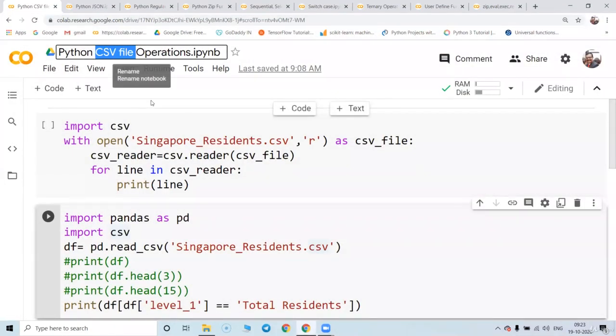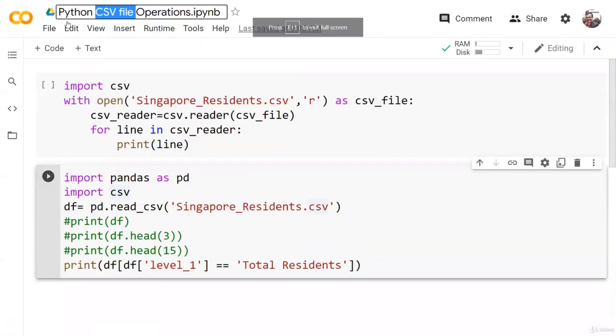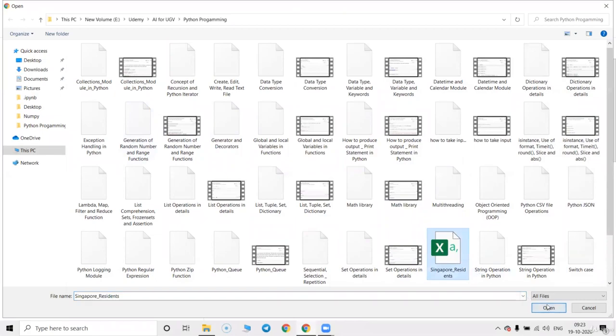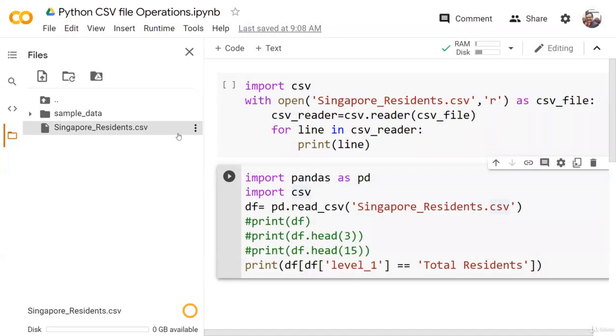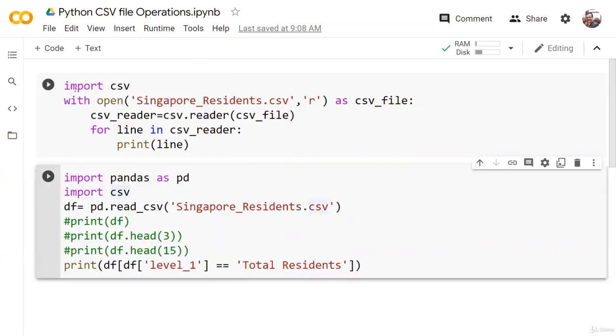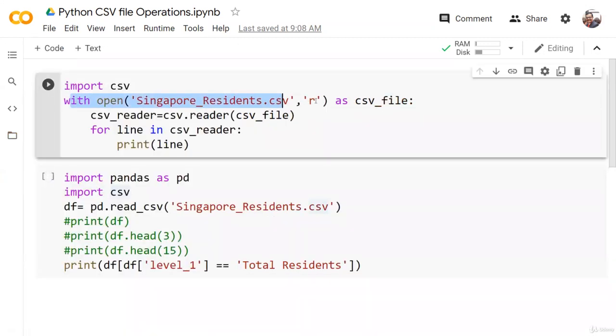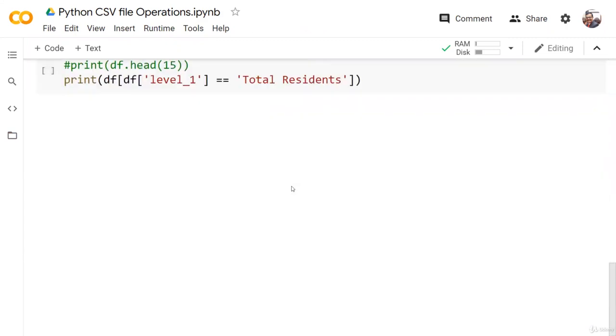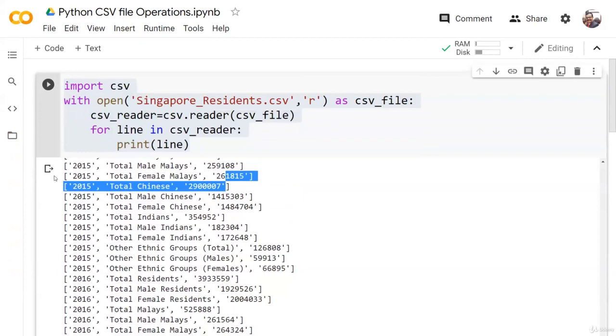First we need to load the CSV file. I'm going to the folder, upload option, and choose this file. Okay, the file has been loaded now. We are going to read the file with a CSV read operation and print each line of it. You'll see the output is the same as the CSV file you have seen, so it's not making any sense to us.